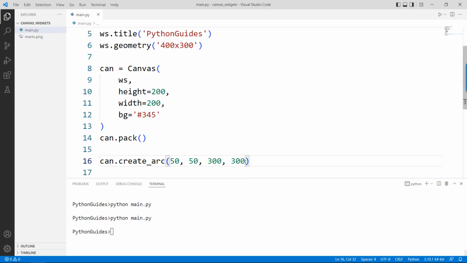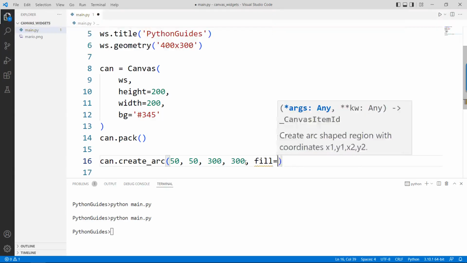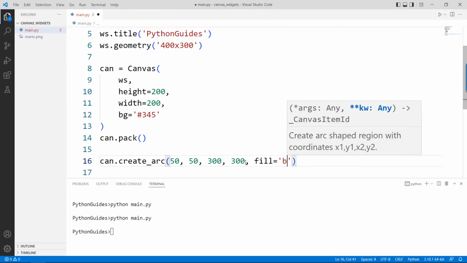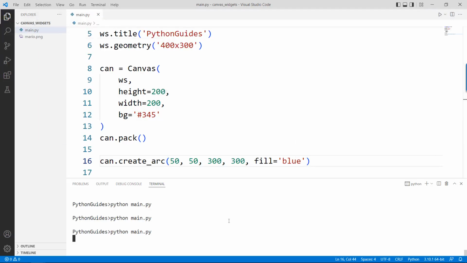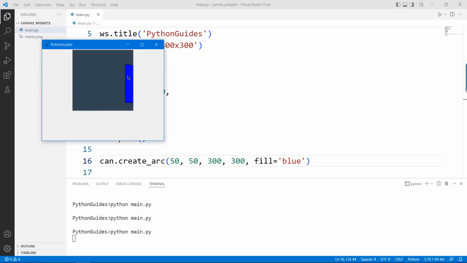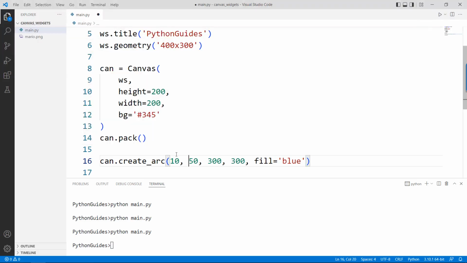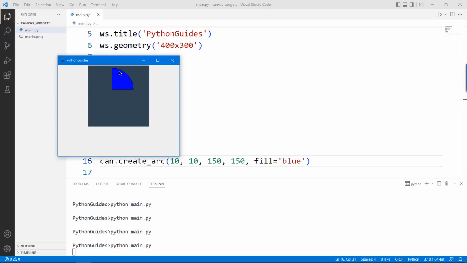Also if you want to fill some color inside it, you can use the fill option and type the name of the color. Or you can just provide the hex code for the color. So now it is going outside the canvas. Let's reduce the X and Y size. Also let's reduce the size for the other value. Now you can see that the arc has appeared.